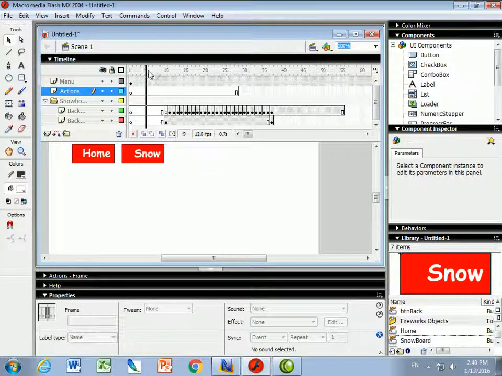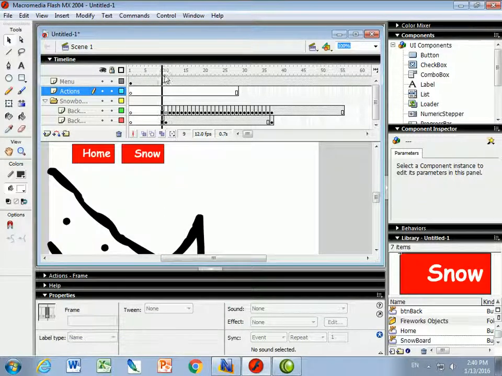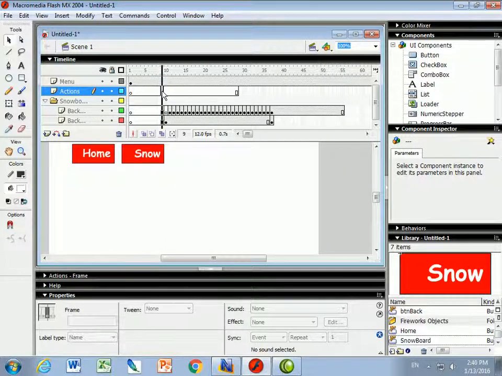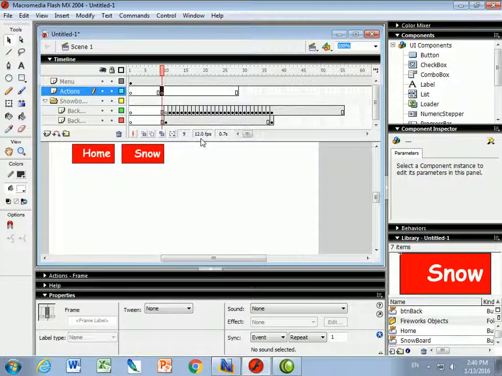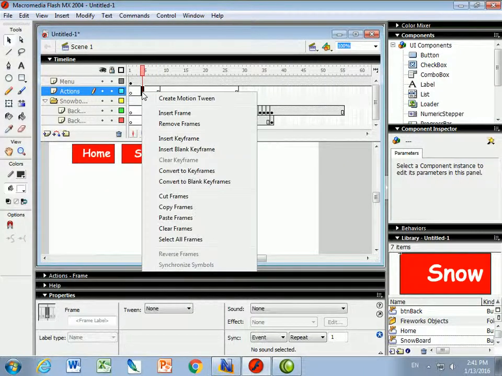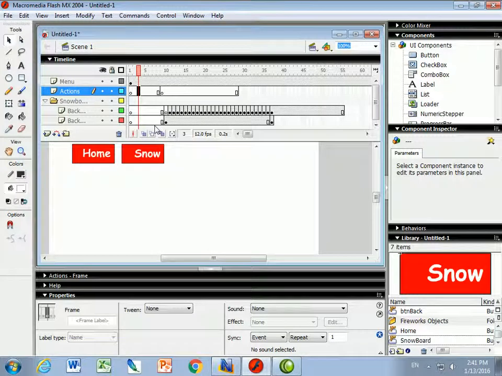So right here, I want the movie to play and then stop before the snowboard video starts. So I'm going to go to frame in the actions layer. I'm going to insert a keyframe here. So I select insert keyframe. And from here to here is going to be the menu. So I'm going to give it a name. To give it a name, I click anywhere in the middle between 1 and 10, and I go down here to name, and I'm going to call this home. And when I do that, it labels home here.